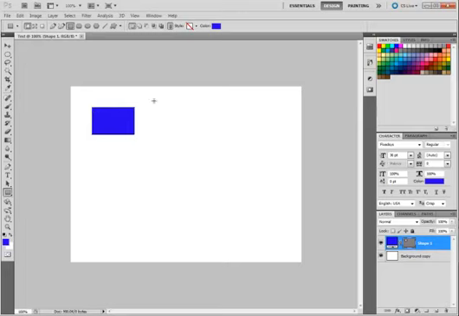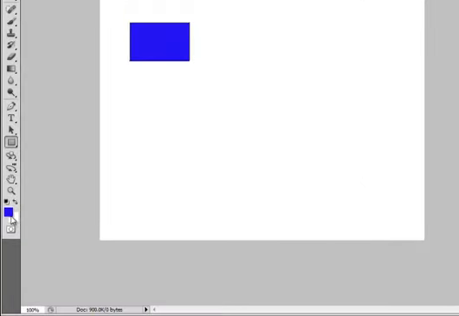I also want to show you that the color at the top also represents this color down here on our tool palette. So you see the blue in the front, that's the foreground color. The white in the back is the background color. Okay, so it's important when you're working with colors, you can do it either up here or down on your tool palette.